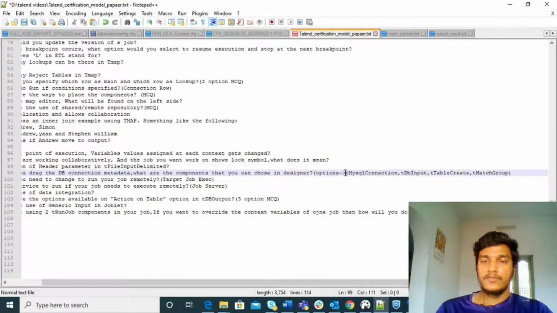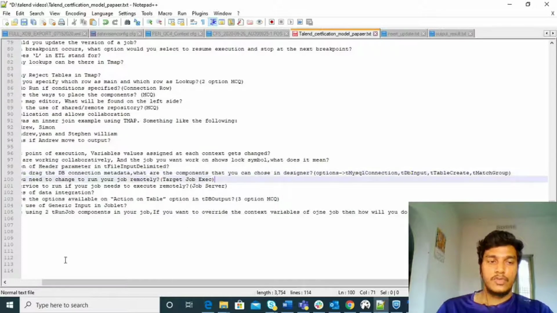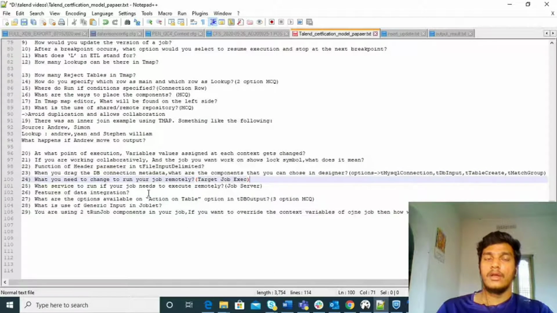Suppose the options are tMySQLConnection, tDBInput, table create, tBatchGroup. The output will be tMySQLConnection and tDBInput, which relate to the database, so it will show all the necessary matchings in the result.